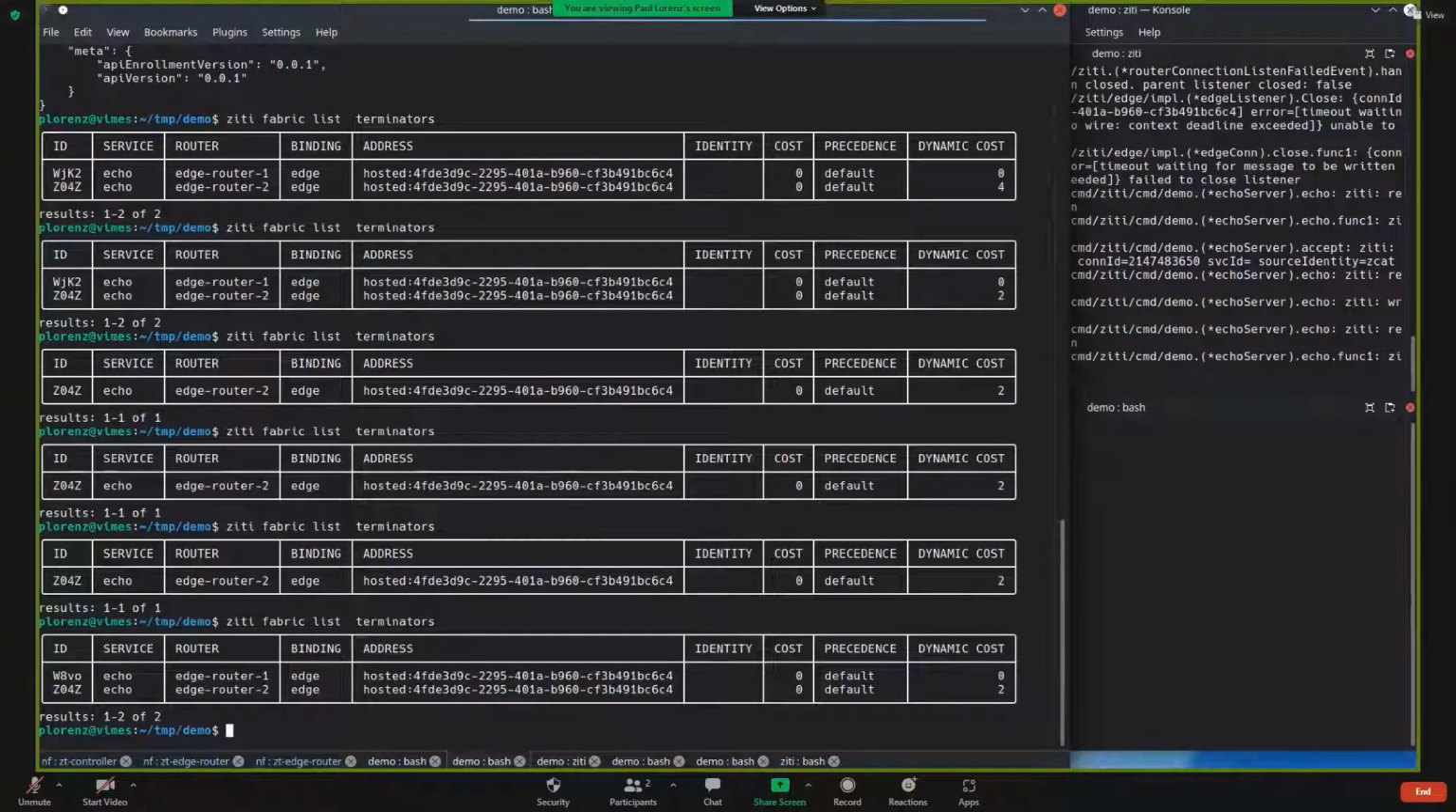Okay, so I think the next step was to actually bring up another... Oh no, we were going to do the same thing, but with the tunneler now. So let's take a look.